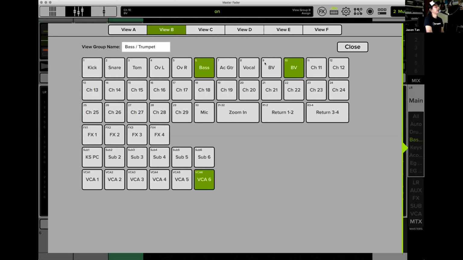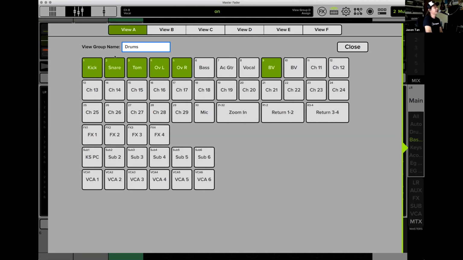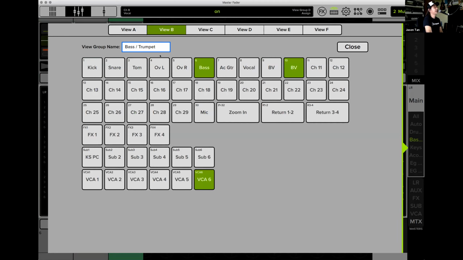All right. The following one would be on C, which I can change. Acoustic guitar and the main vocal. So view group A is my drummer. View group B is my bassist, right? View group D is my acoustic guitar.